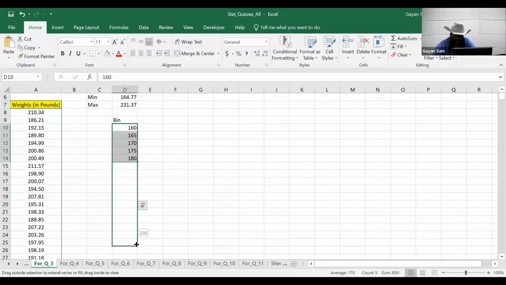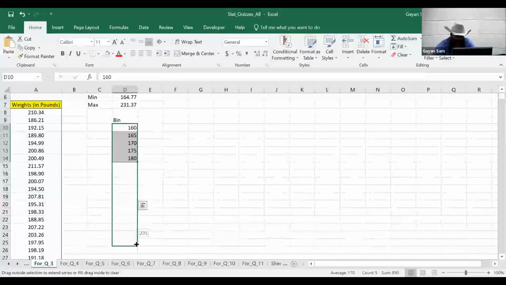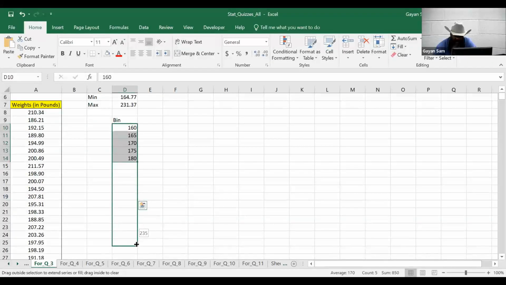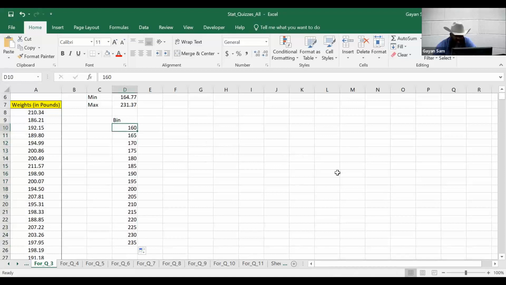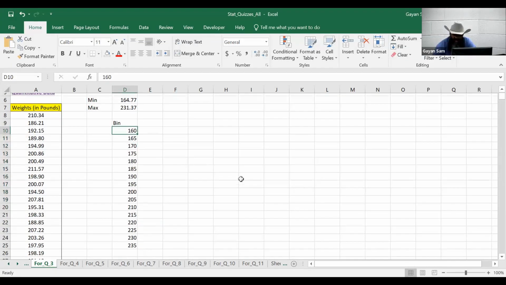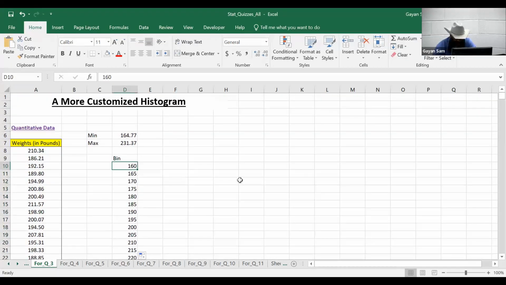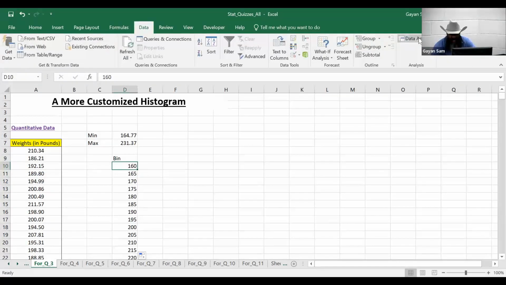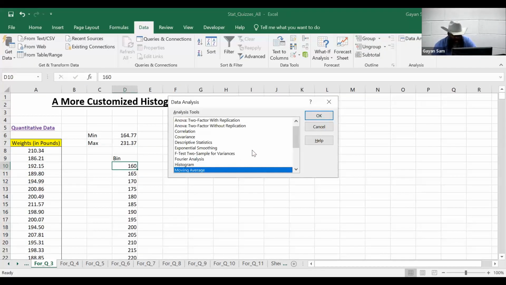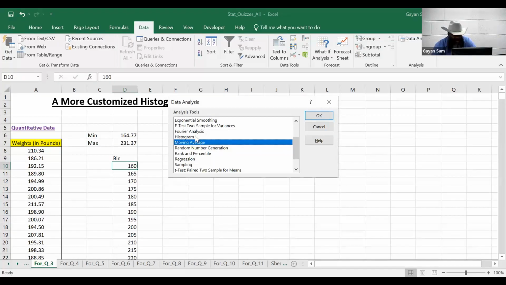Okay. Now I'm going to stop and release the left mouse click. That has created all the bins that I need. These are going to work as the upper limits of the class intervals. Now we are all set to draw our customized histogram. We go to Data right here and then select Data Analysis. And then you can see Histogram right here.